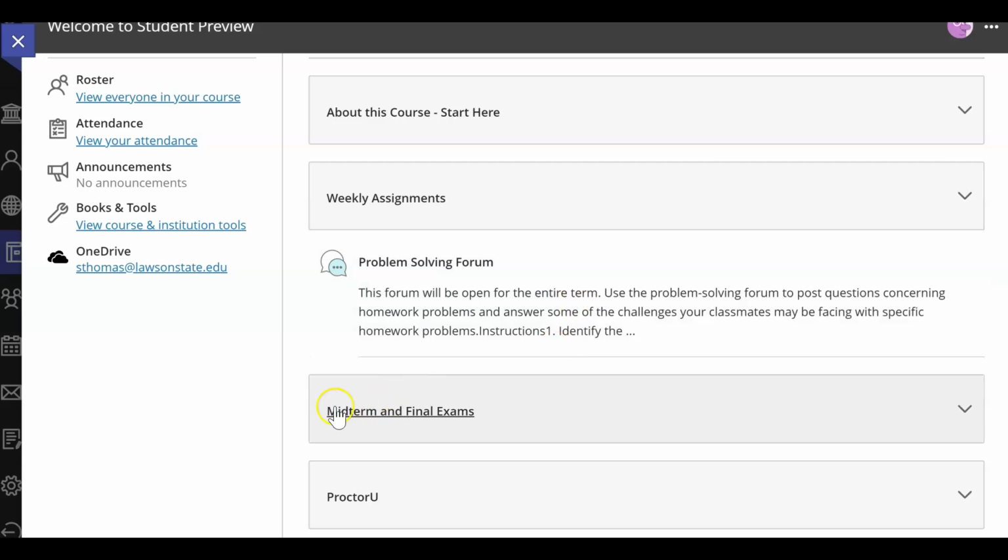All right, this is the section where you will access your midterm and final exams once I post those assignments. This is where you will show ProctorU where your exams are. They will put an access code in, and you will be able to complete your midterm and final exams. And here is some information about ProctorU.